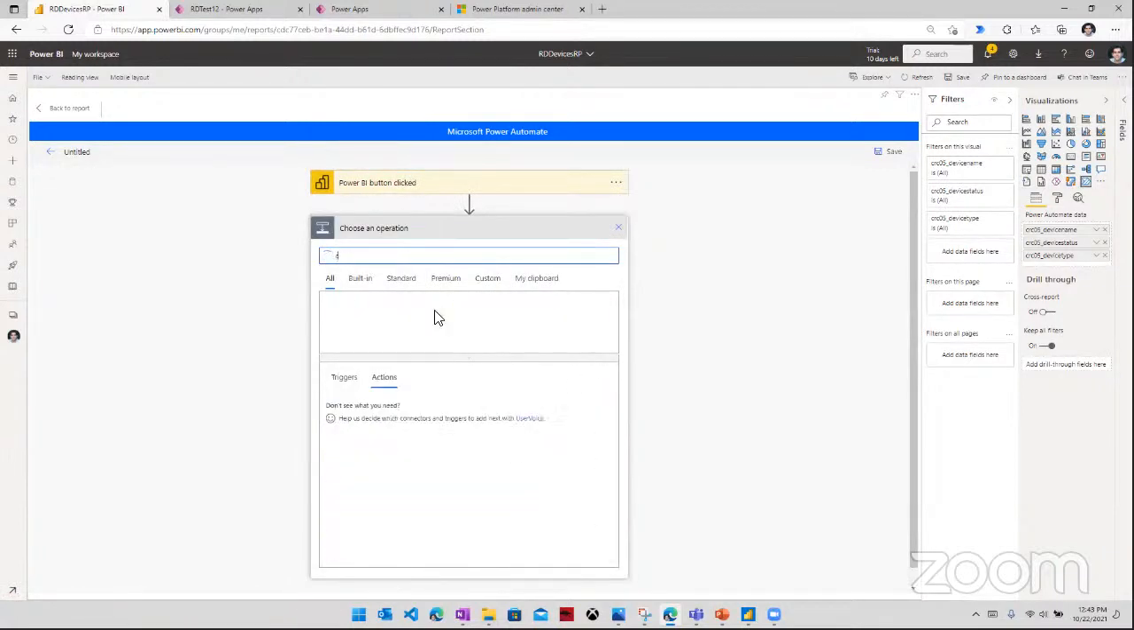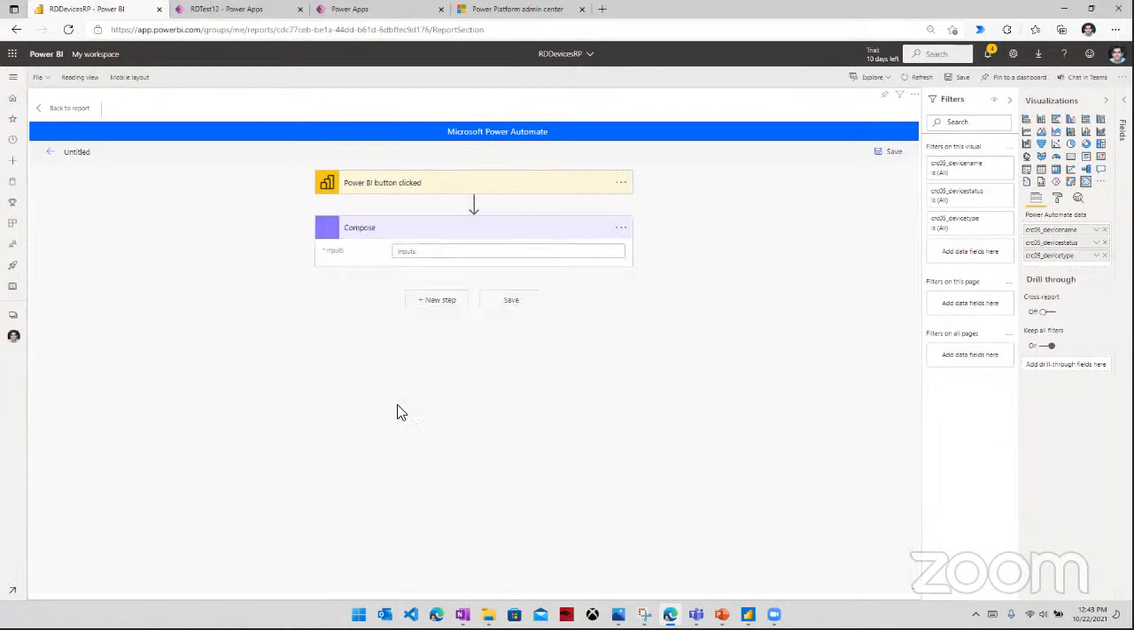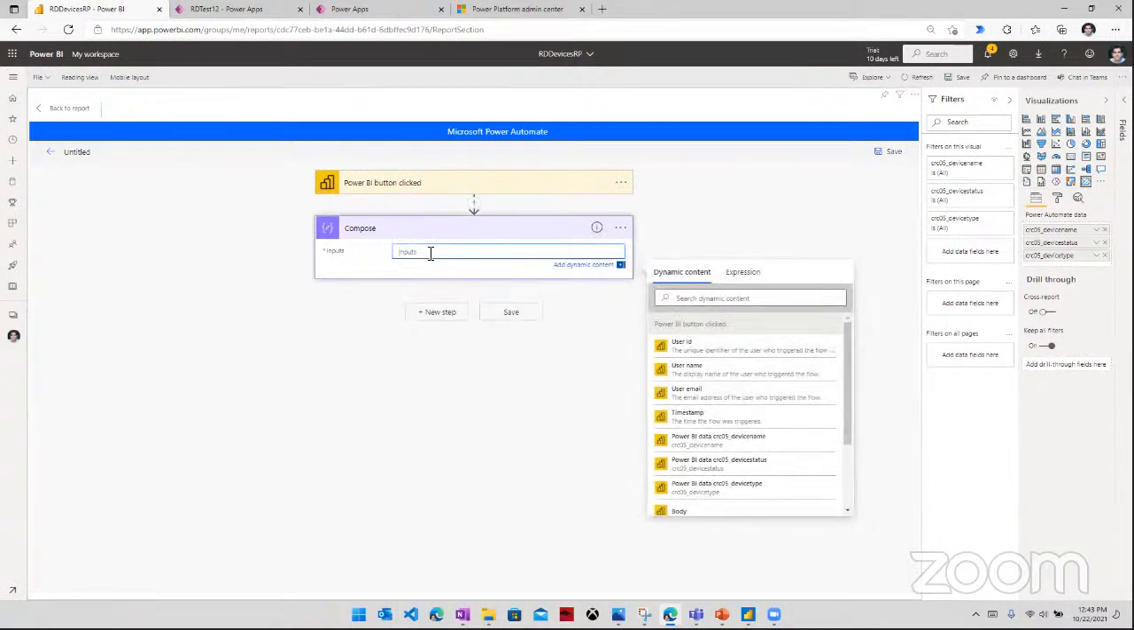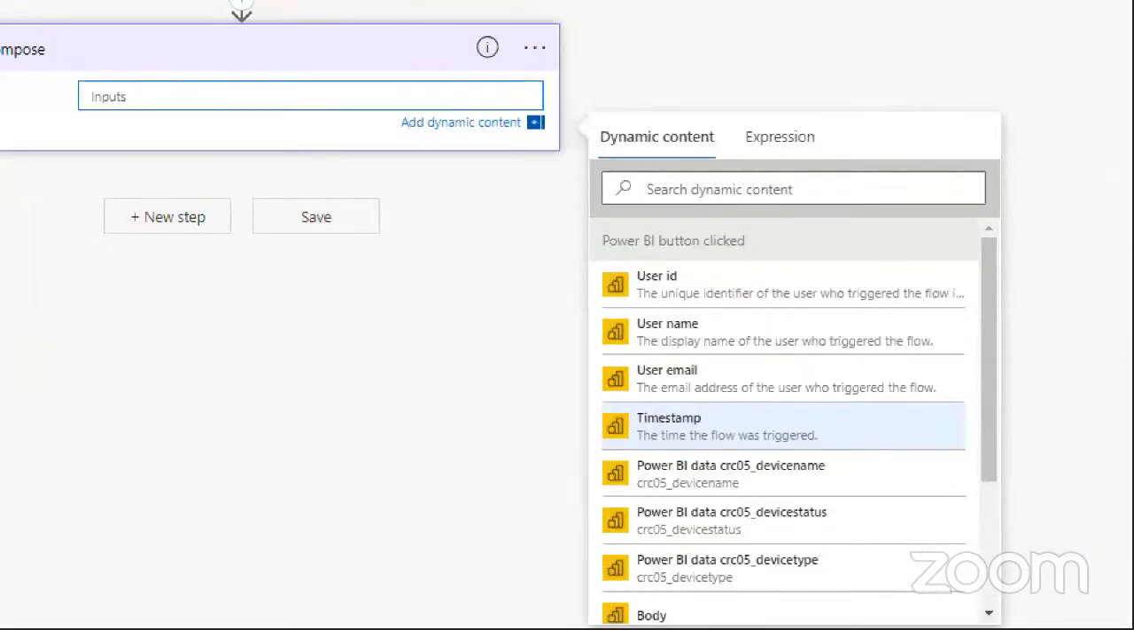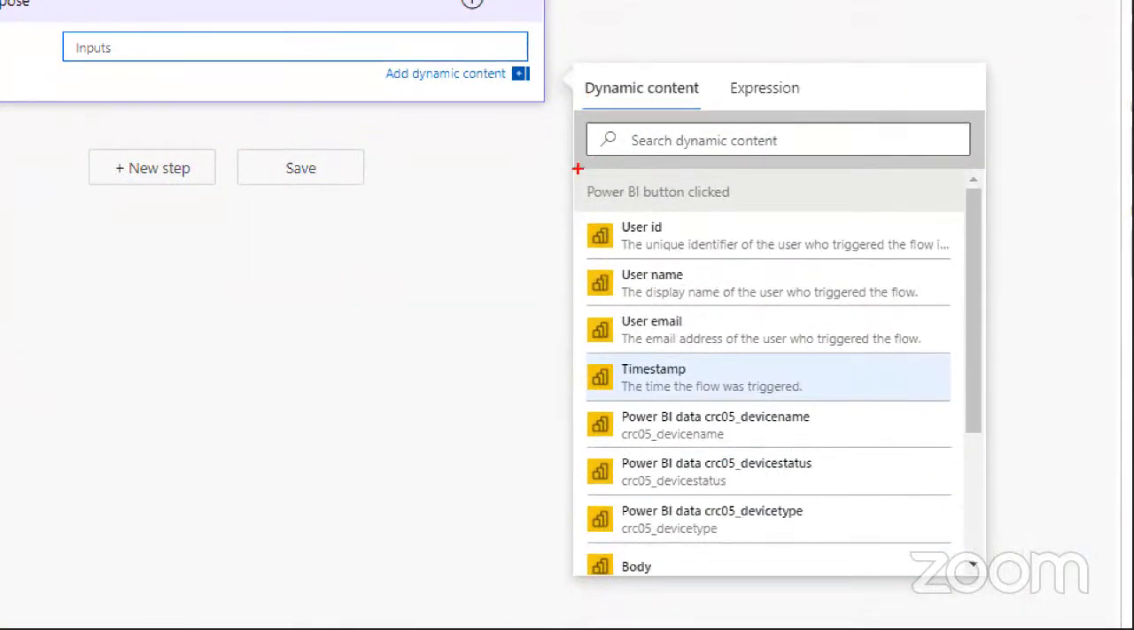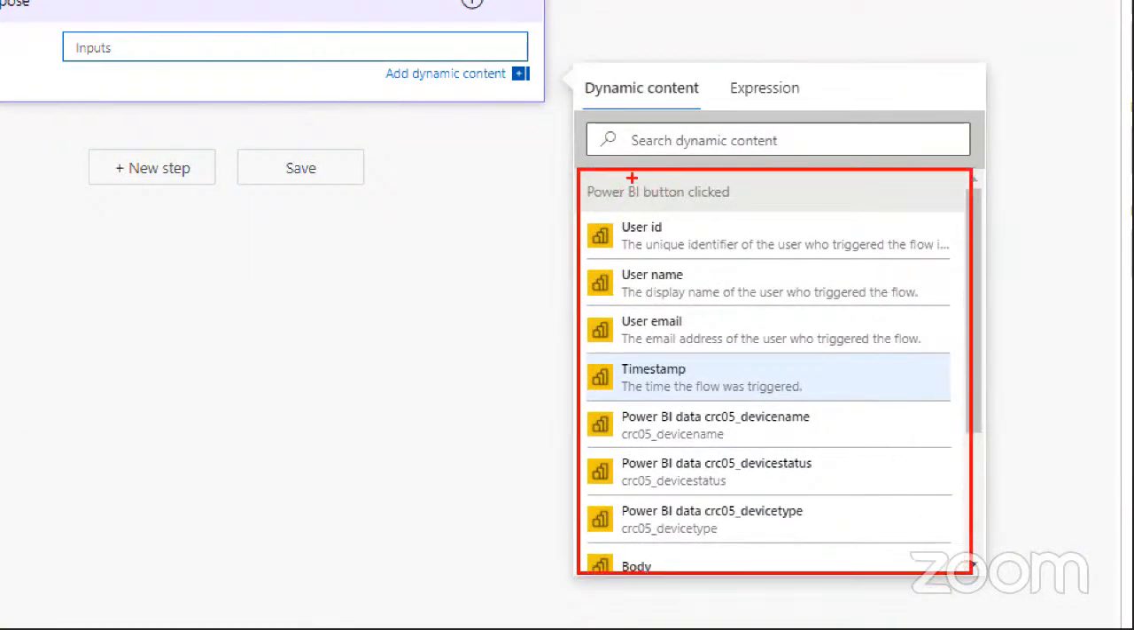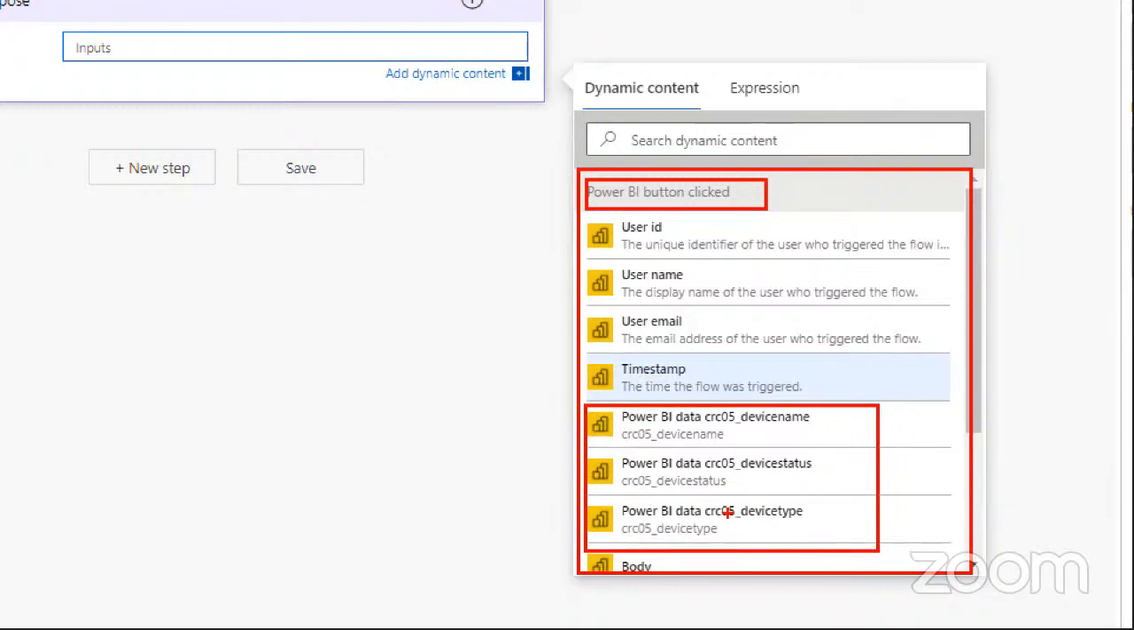Right here, if I was to just add a very simple compose action, which acts like a variable, I want to show you something here. There's something called dynamic content. In here, if you observe, we have a lot of data points that we can capture from that Power BI button clicked event. We have the ID of the user who clicks the button, the name of the user, the email, the date and time at which they clicked on the button. Plus, I have the data points or the fields that I decided to pass from my Power BI data set to my Power Automate flow.